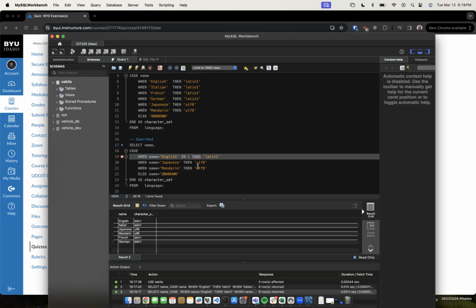So instead of using equals, I'm going to say in, and I'm going to say, okay, when name is in English, Italian, French, German, then Latin 1.